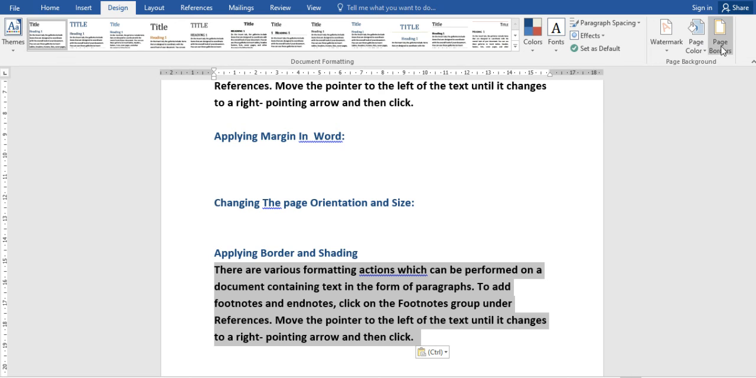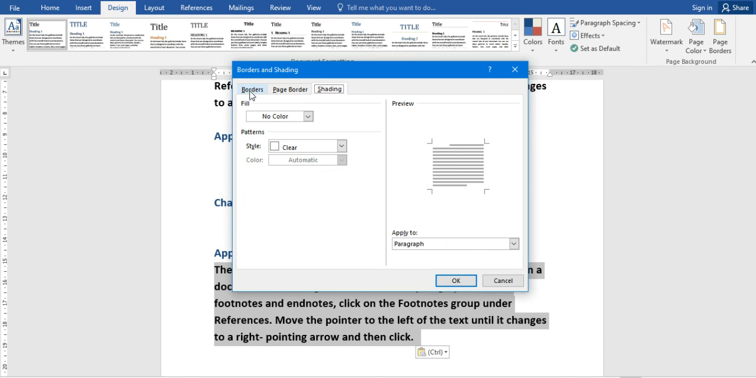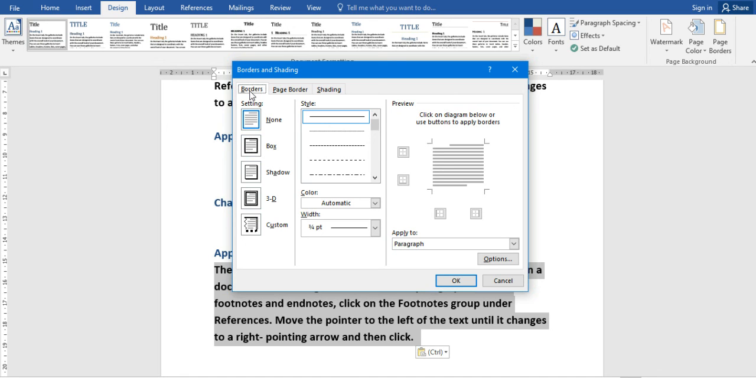Click on the page border. Now the page border dialog box will open. Now go to the borders option. Here you can see page border, and also shading. Now if you want to apply a border on your document, go to the border option. Here you can select different types of border. You can select any one. For example, I am selecting this.